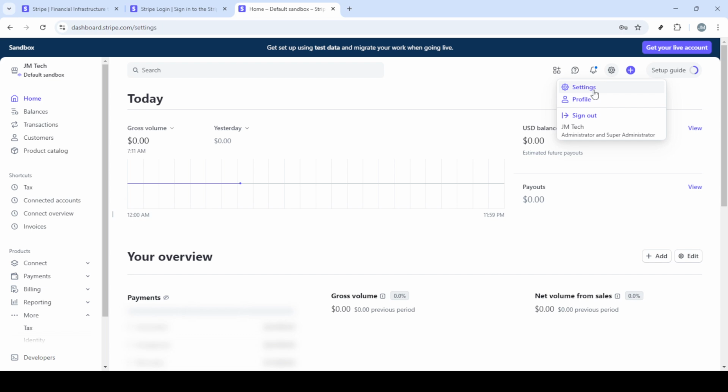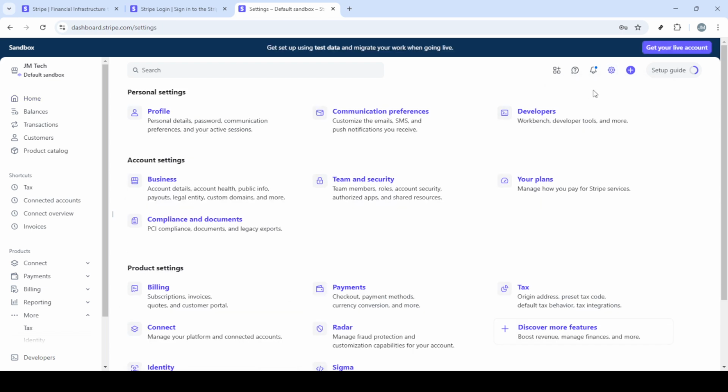After logging in, you'll be directed to your Stripe dashboard. This is your central hub for managing all Stripe related activities. From here, navigate to the home page. Once you're comfortably on the home page, your next stop is the settings. The settings button is quite easy to find, often represented by a gear icon. Give it a click and you'll be taken to a new menu.